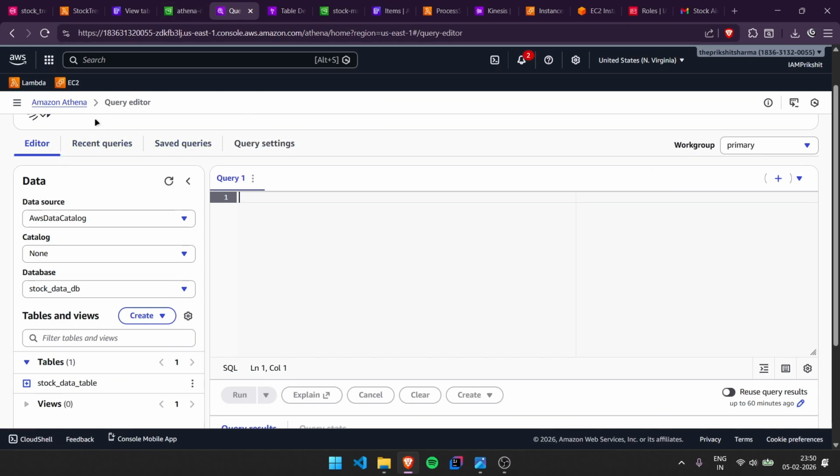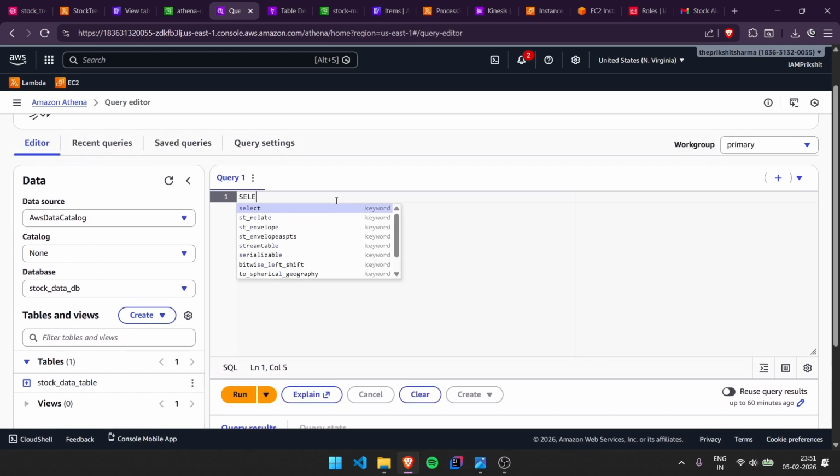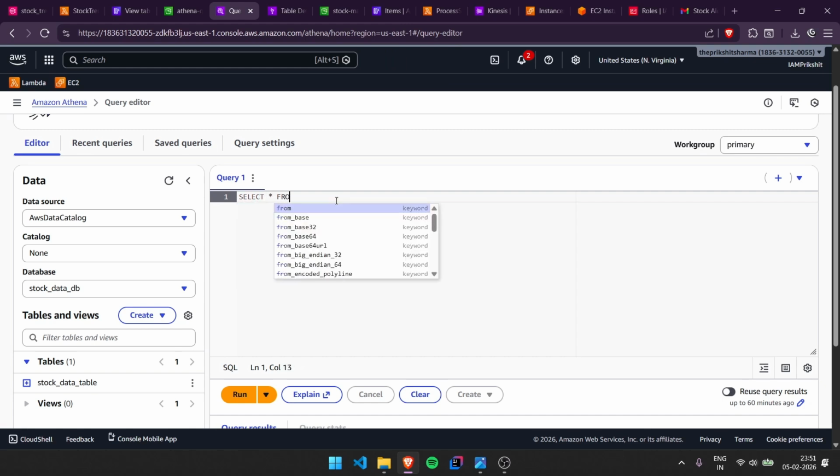Amazon Athena, which is a serverless SQL service, it helps to run SQL queries on data, and it works serverless. So when we try to run queries, it works. So maybe we can try to run some queries as well. So let's run it. I can do select from this table. The table name is stock data table, and I can run this query.